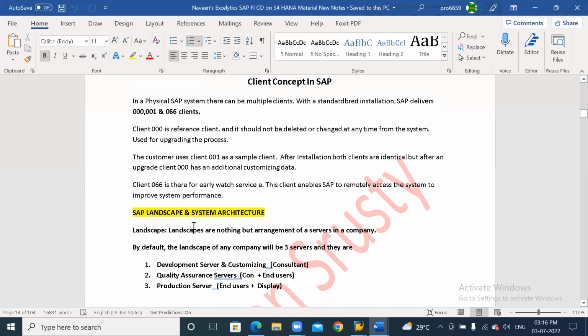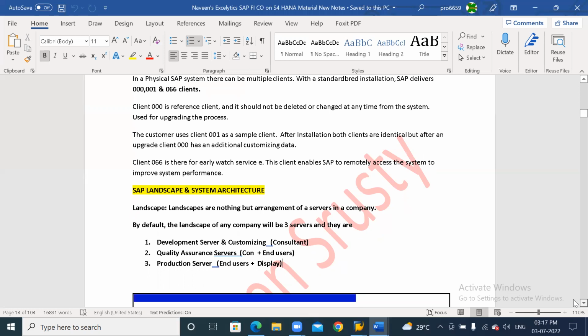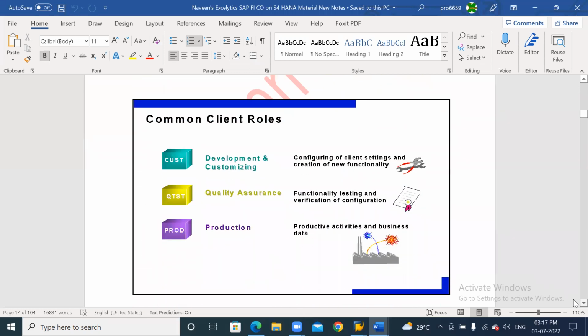Fine. So who will have development and customizing? All the consultants will have access. In quality, all the consultants as well as end users. And on production servers, only end users will have access. As consultants, we will have only view access, but we can't edit or modify it. Any questions here? Okay.